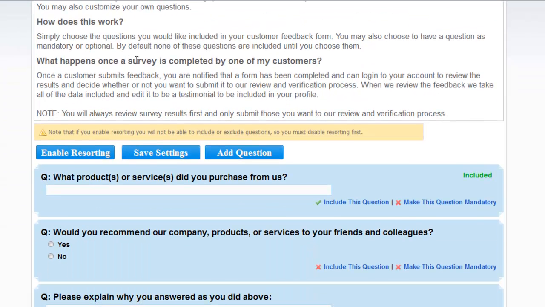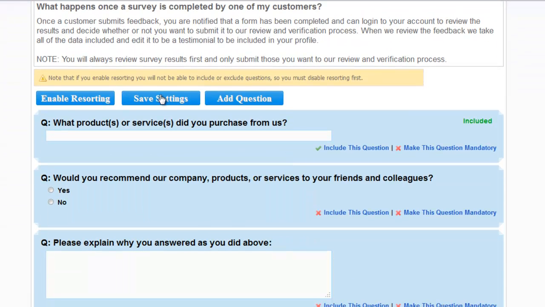Now, within the feedback form, we have some questions that are in place that are standard. You do not have to keep these questions. They're just suggested questions. If you do not want to keep a question, simply click on the words "include this question." If there's a green check mark next to it, it means that it's included in the survey. To uninclude this question, simply click on "include this question." If there's a red X next to it, it means it will not be included in the survey.